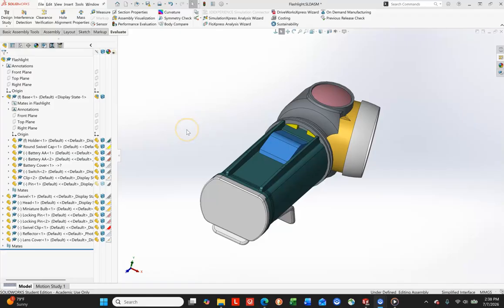So we're going to end this one here, and then we're going to pick up with the next one with collision detection.